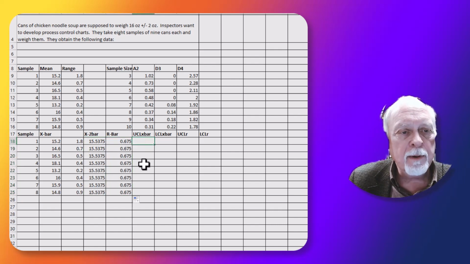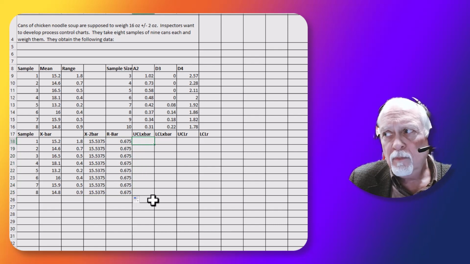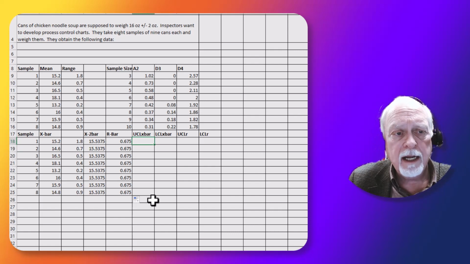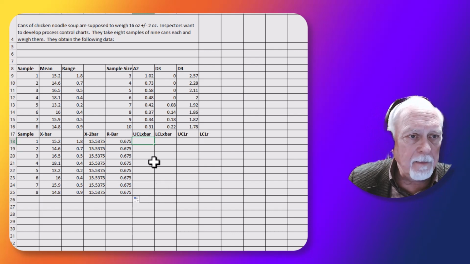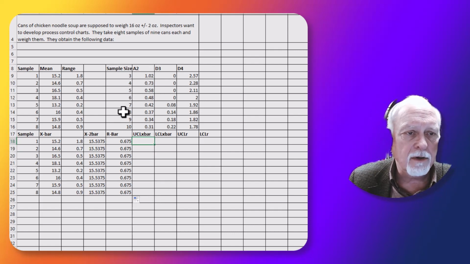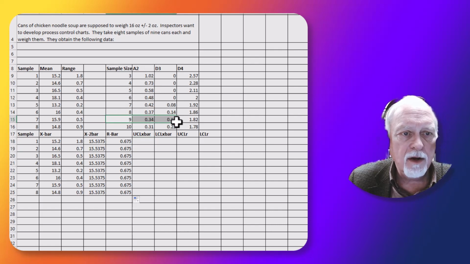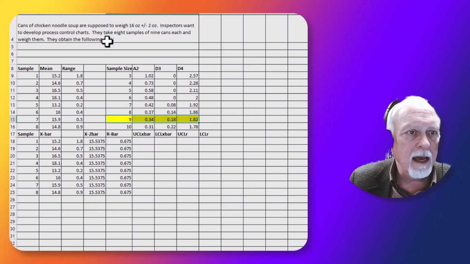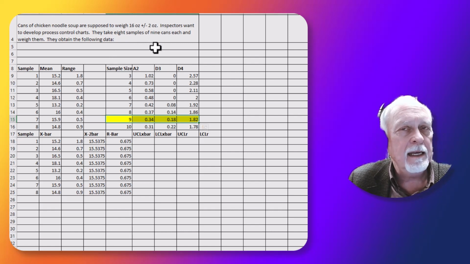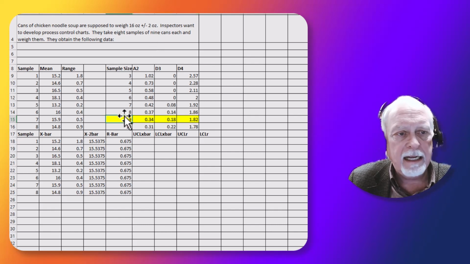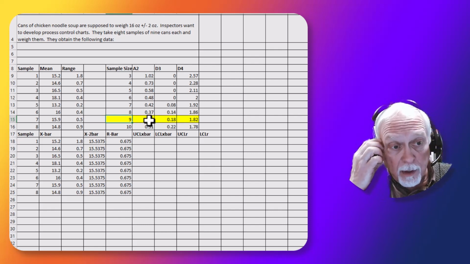So now the upper control limit X bar is X double bar plus A2 R bar. And A2 comes from the factors that we had. We actually have them copied over here, so let me highlight the factors. We have 8 samples of 9 cans each. It doesn't matter how many samples you have, it's how many observations we have in each sample, and it's 9, not 8. So these are the factors. For A2, it's just 0.34.